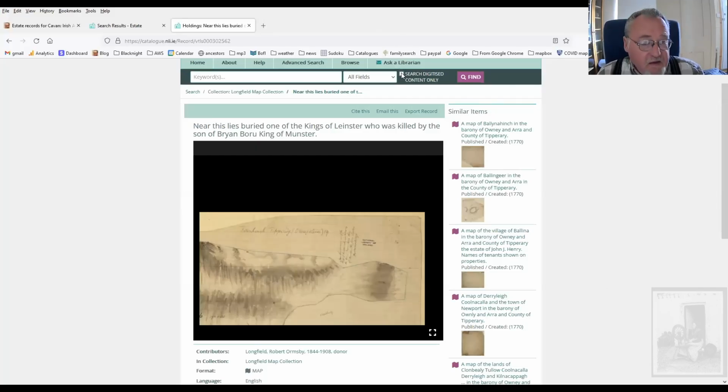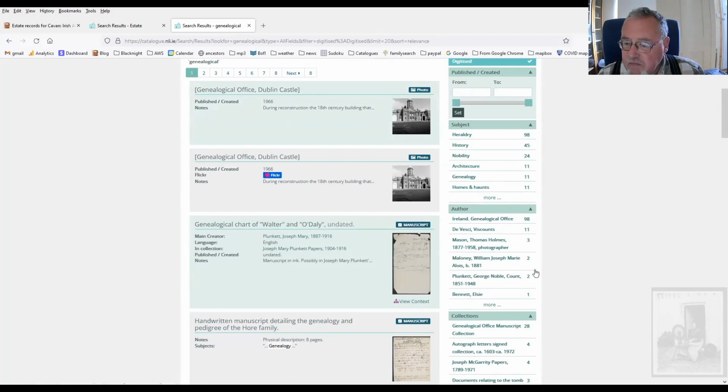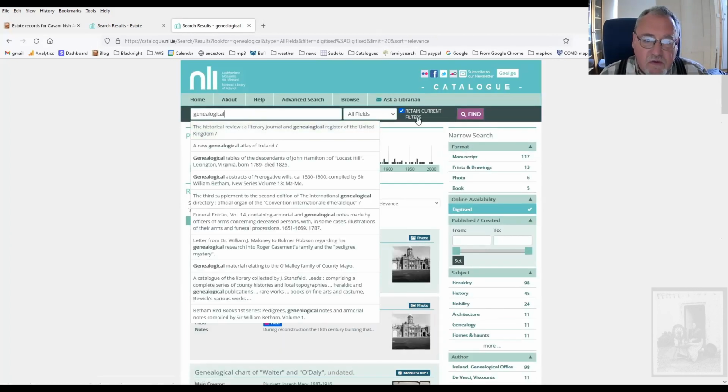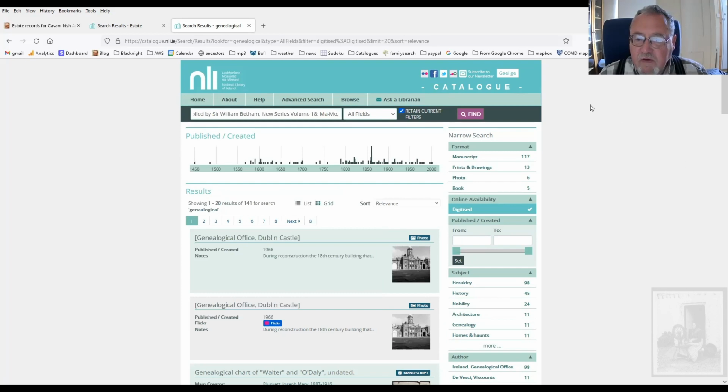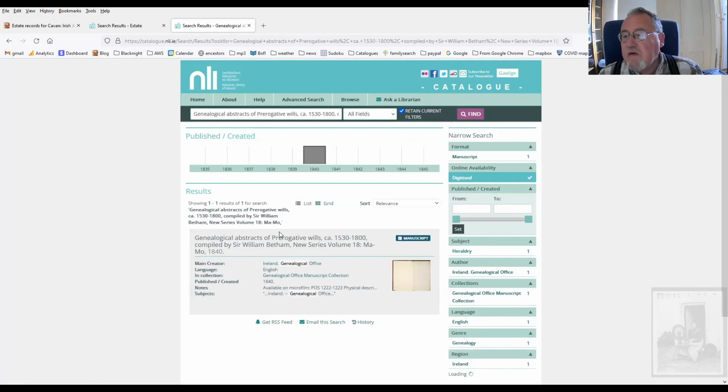One of the other neglected sources that I've been talking about are the Betham will abstracts, and they're part of this digitization of the genealogical office. Let's just see. What are we doing? We're looking for genealogical, digitized and find. There we are, prerogative wills. So again, these are volumes that were fragile, that were in need of conservation. As part of the conservation process, they were digitized. So there's a certain randomness about what gets digitized and what doesn't.